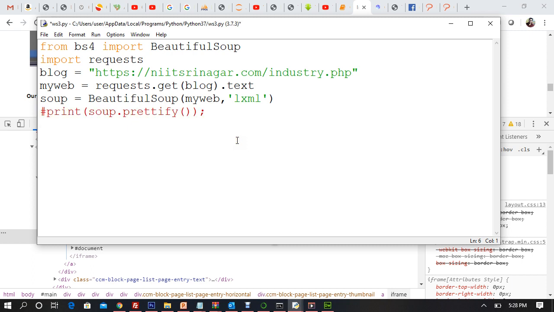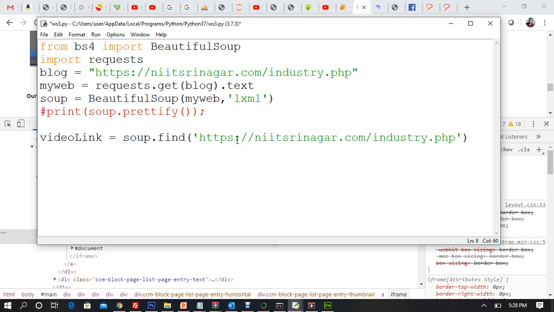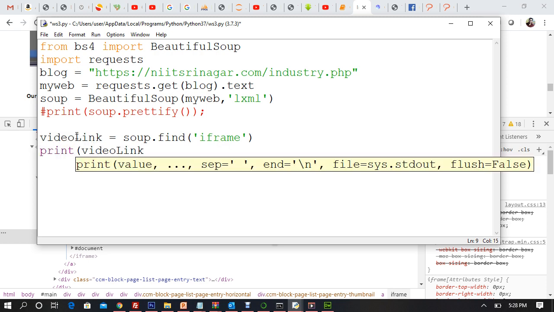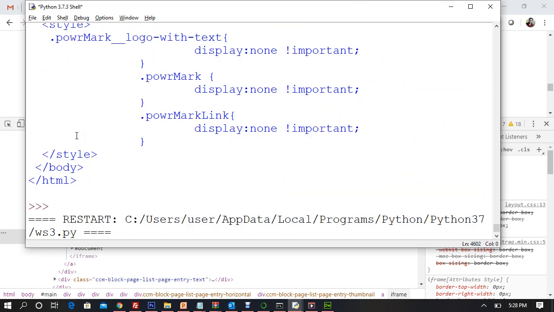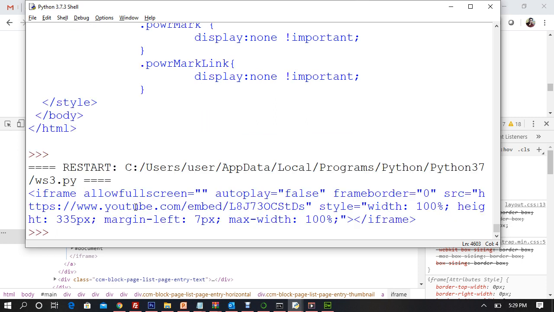And I'll just close it down, and now what I will do right here, I will say video link is equal to, hey soup, please find an iframe for me in the entire website, iframe, right? And I can say print the video link, and this is going to give me the entire web frame. I suppose it should give me the entire web frame.